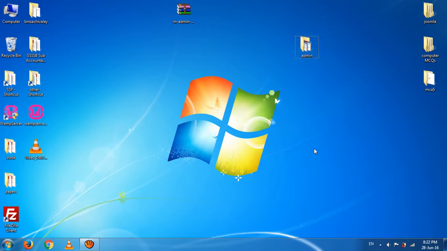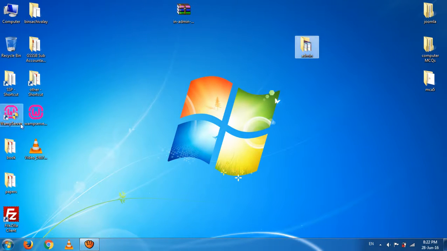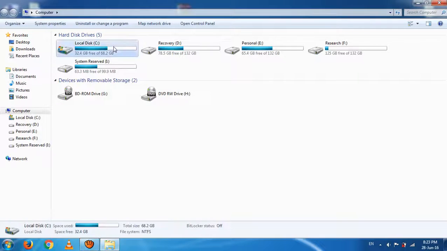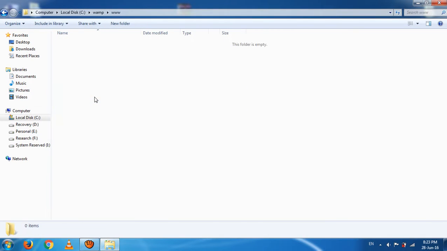Now, in the previous video we saw how to set up a WAMP server for developing projects in PHP. I hope you know that very well. After installation of the WAMP server, copy the folder of the admin panel which you recently downloaded from Google and paste it where you installed WAMP. It goes into the www folder inside the WAMP folder. Paste the entire project over here.